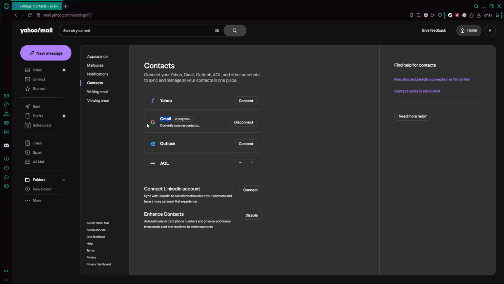That's all there is to it. You opened Yahoo Mail, accessed Settings from the 3-dot menu, went into Contacts, selected Gmail, and connected the Google account that's linked to your Google Drive. Now your Yahoo Mail is connected to that Google ecosystem, making it easier to work with your existing contacts and accounts from one place.